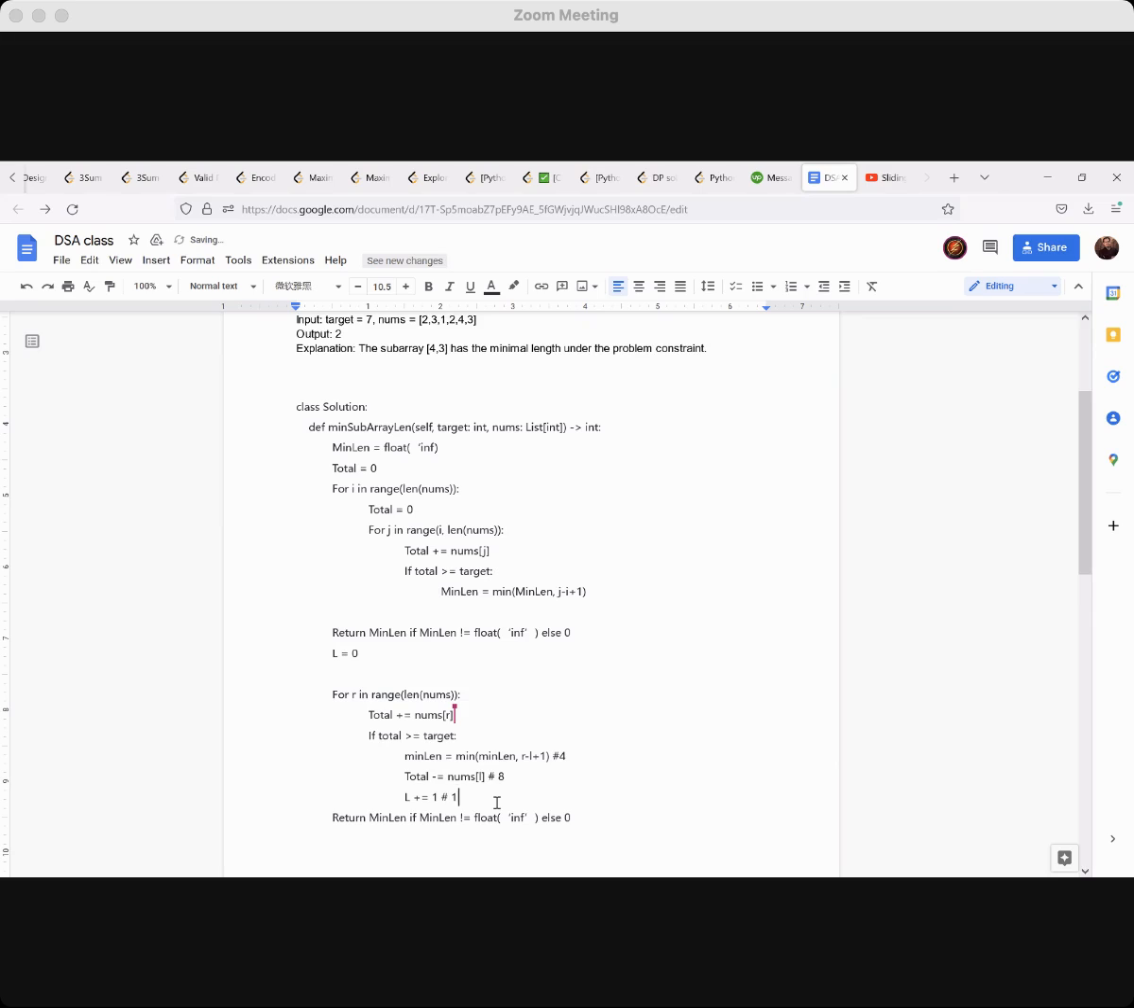update to 1. Total is eight. So you can write here. You are just removing the first element right here. So it will be 8 minus 2, that means 8 minus 2 is 6.